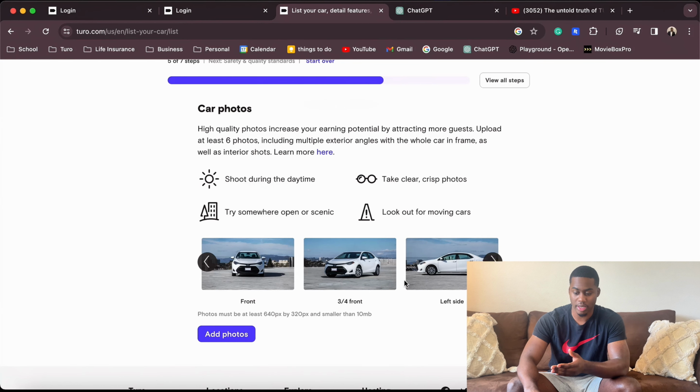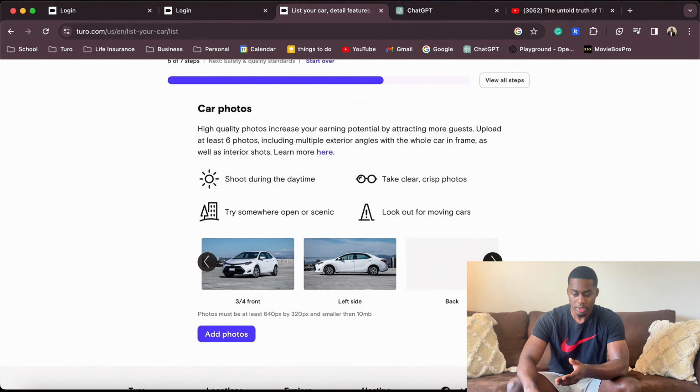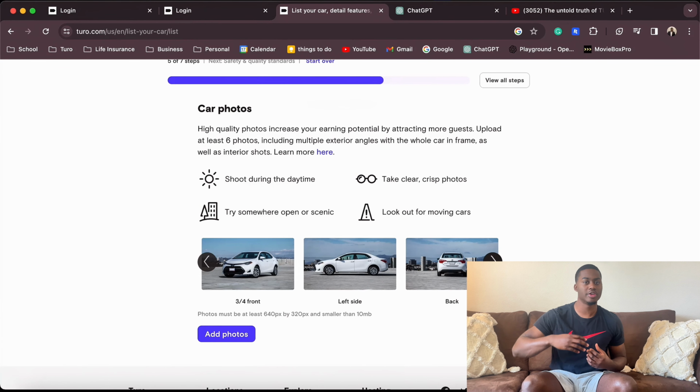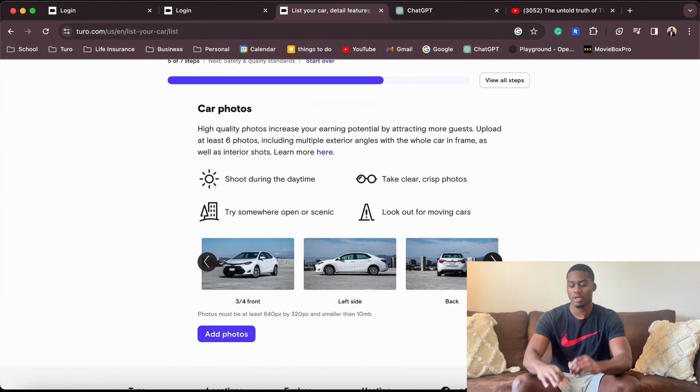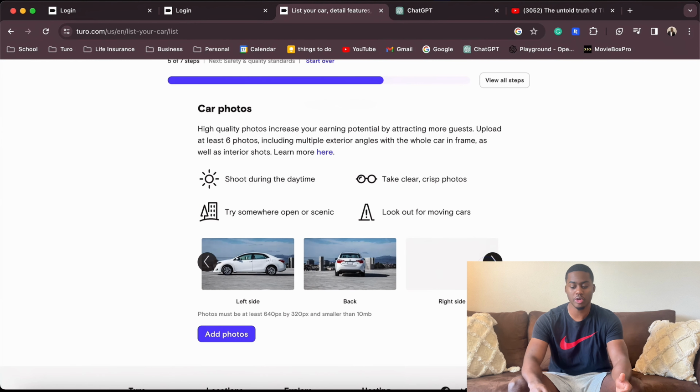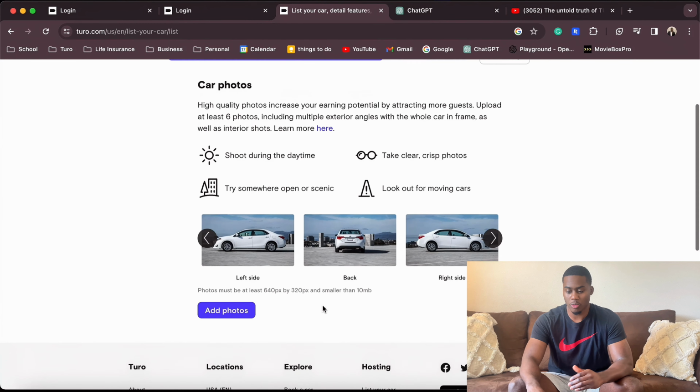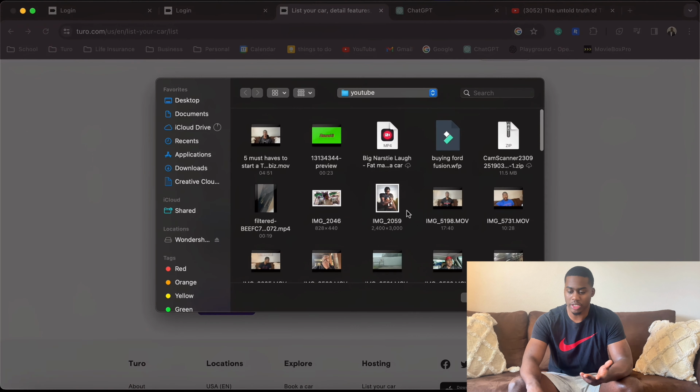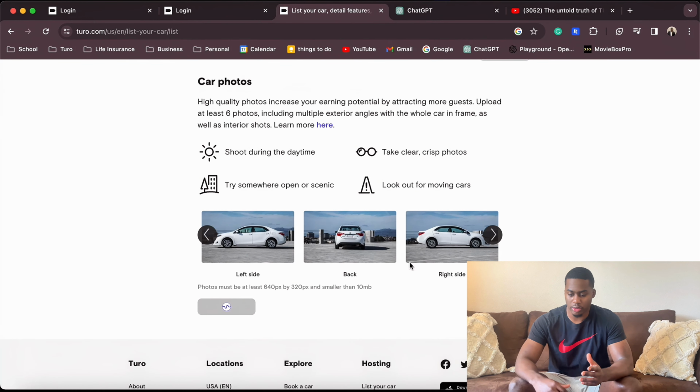So you got the front, the 3/4, the left side. So pretty much, I say walk around the whole entire vehicle and take a photo from every single angle. You need to have at least 10 photos so your vehicle can stand out from other people's vehicles, so you can maximize your potential money made. So once you do that, add some photos. I'm just gonna add some random photos, because I don't feel like going in there and looking at my photos and all that stuff.